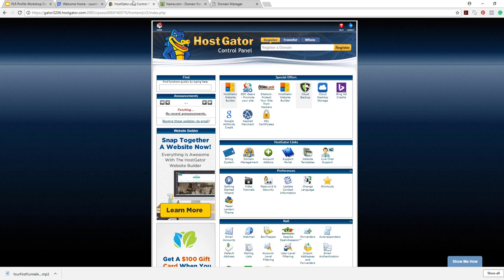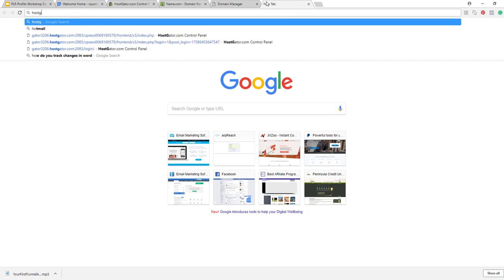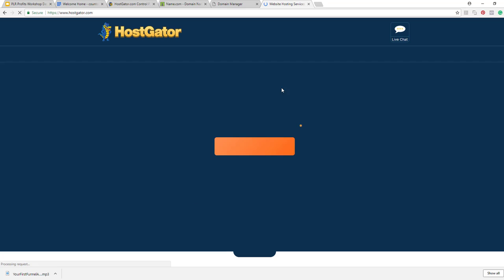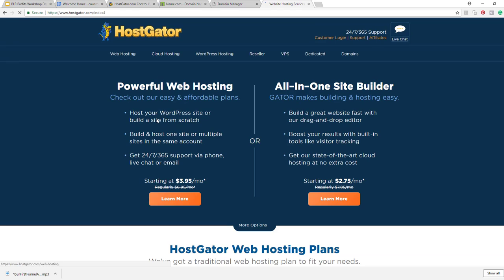Now, we're going to assume you have web hosting now, but if you do not, you can go out to HostGator. It's going to look like this, hostgator.com. It may change, obviously, but you can go out here and you can just sign up for your own web hosting package. All right. So you would just go to learn more.